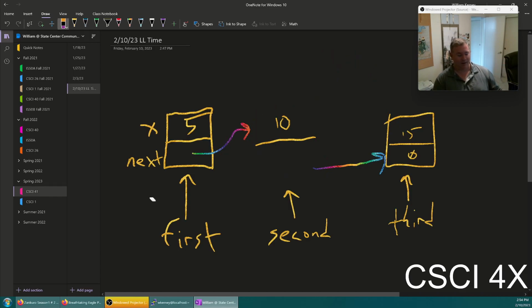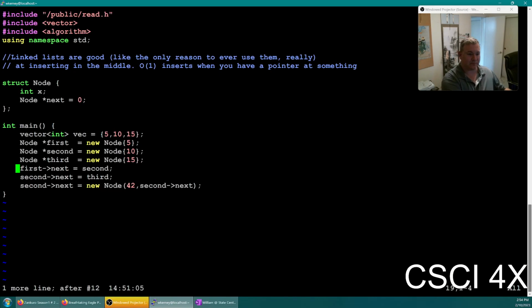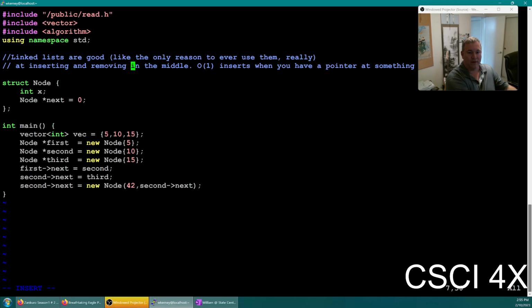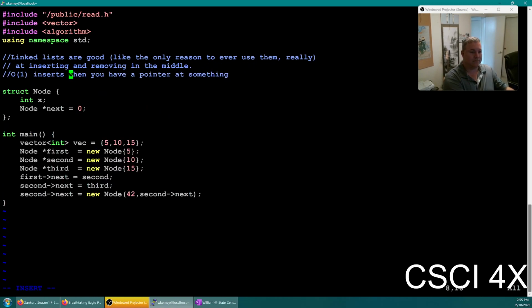Too much deleting. So yeah, we can insert and delete in the middle of a linked list without having to shift a billion things. So at inserting and removing in the middle: order 1 inserts and deletes when you have a pointer at something. Okay, so we can do it again.